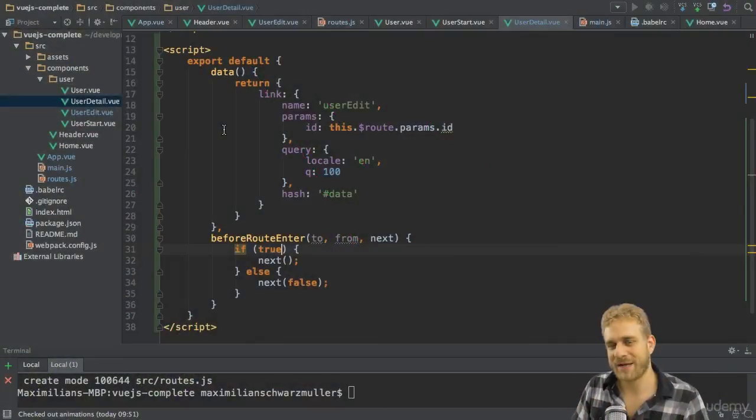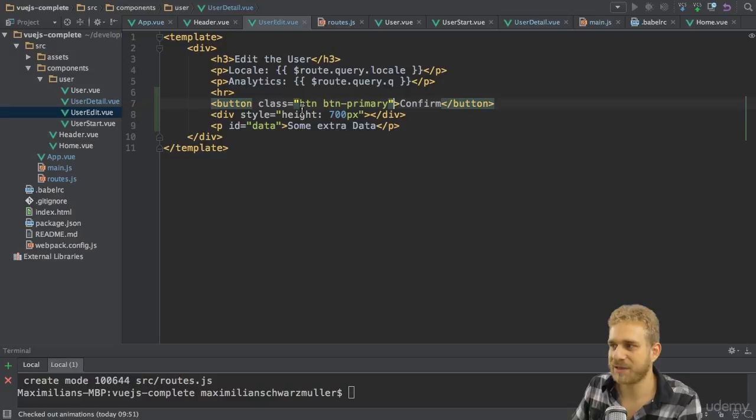In the last video, we had a look at how to check if a user is allowed to enter somewhere. Now we want to check if the user is allowed to leave a route. I already set up the user added route to have this confirm button.